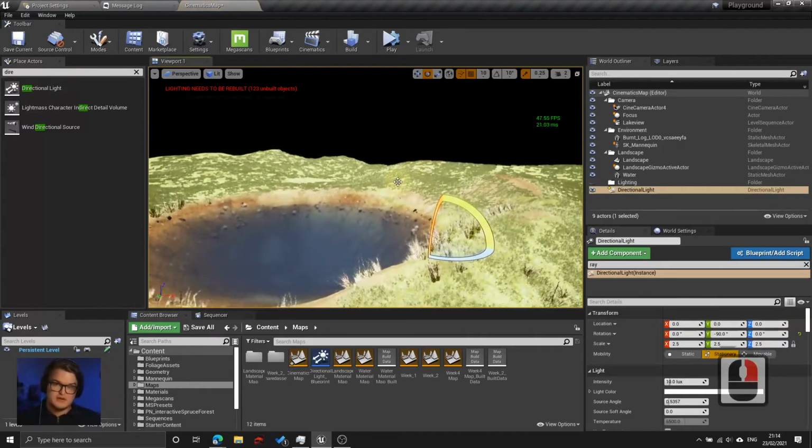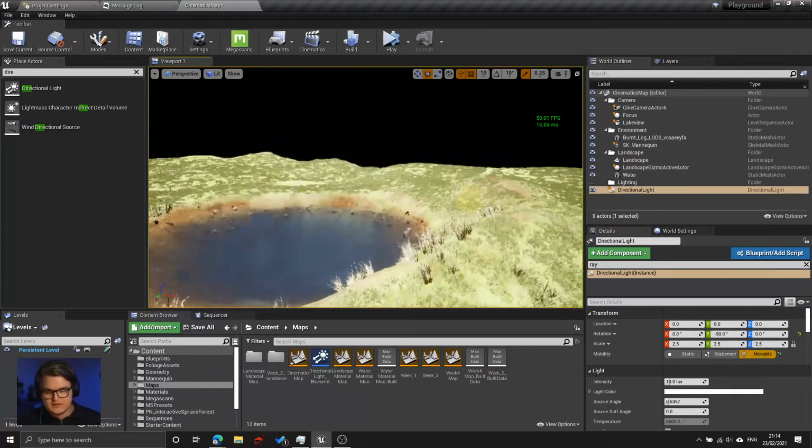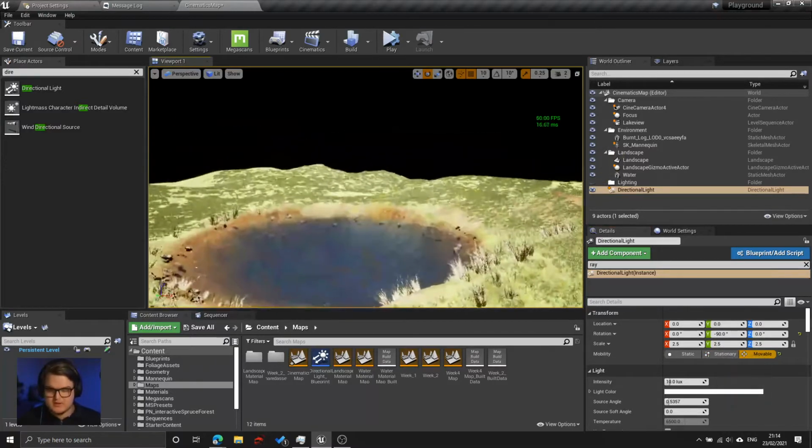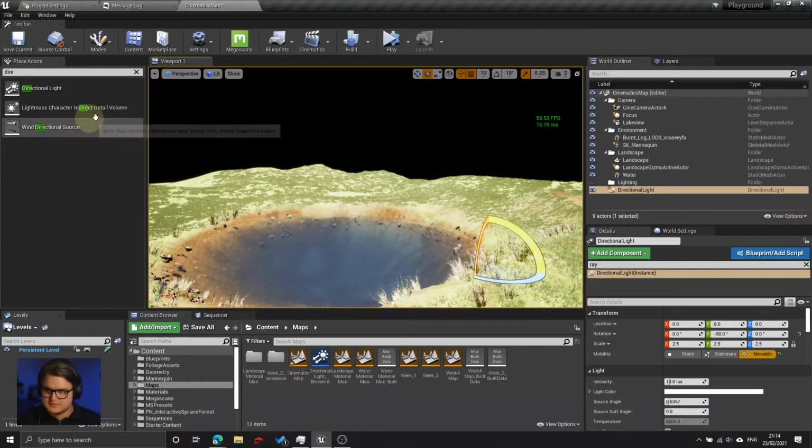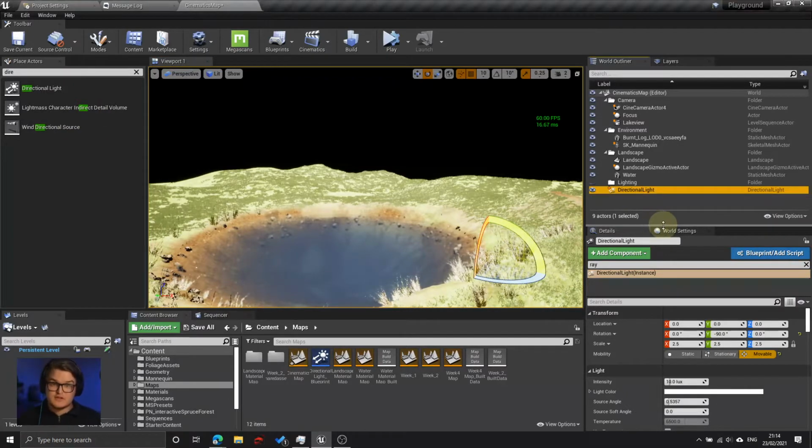Also, because my light is going to be animating over the course of the clip, I cannot set it to stationary. I'm going to choose movable, and that's probably what you need in general if you have an outdoor scene that changes over time. Stationary means that you cannot change the position or rotation of that light, and we need to change the rotation.